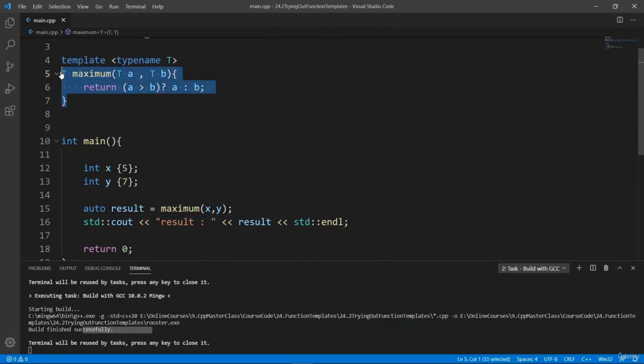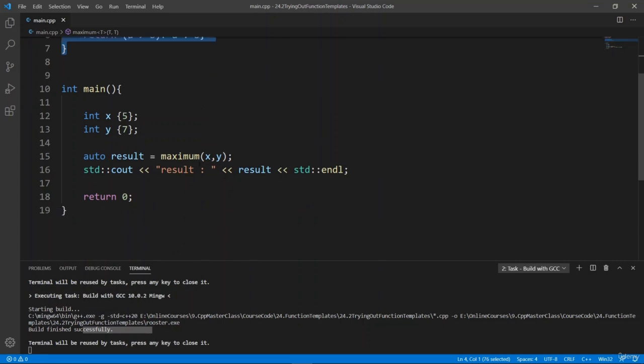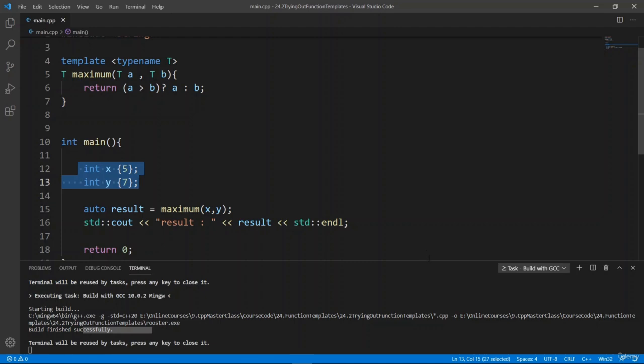Are you going to be working on the template instances? Because remember, the function templates are going to generate function template instances with actual types. For example, our template instance here is going to have int because we are passing int as argument here. So how are we exactly going to debug this?